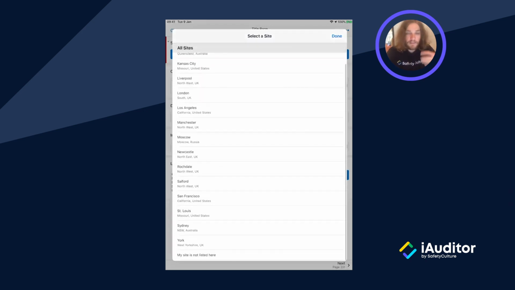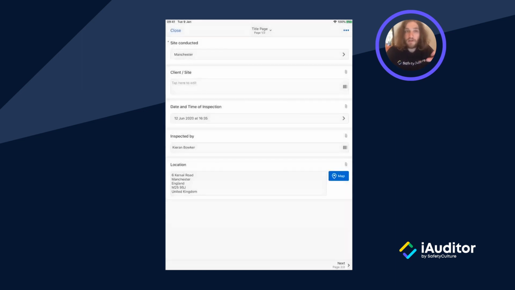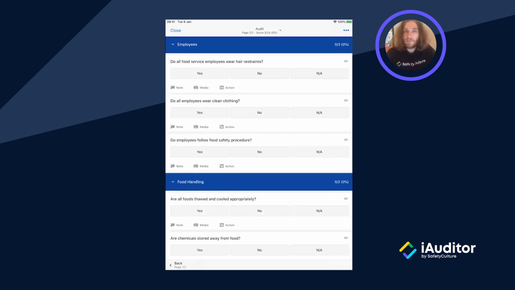I can select the city that that particular one is in. And that means later down the line, I can compare and contrast the results between all these different areas. The rest of the information on this page is automatically filled in: the date, the time, the location, and then I can move on to the main body of the inspection.